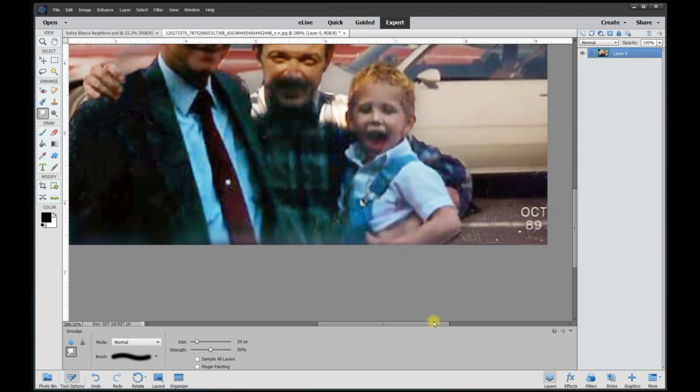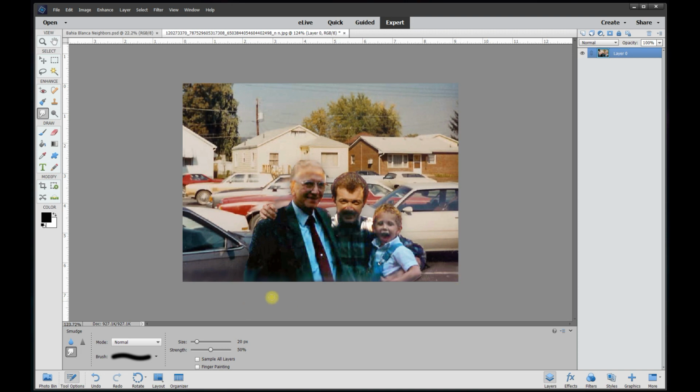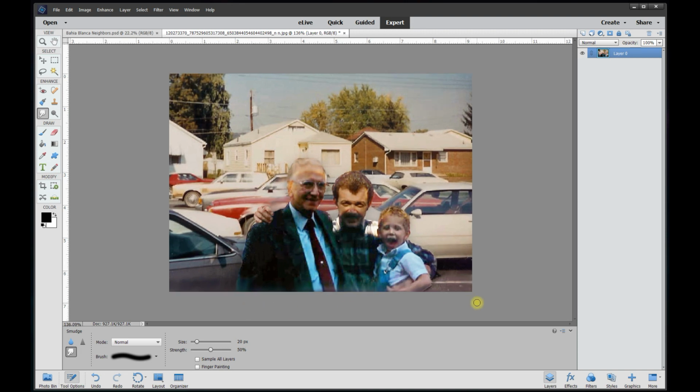Oh, how about this? Let's get rid of the date. Just smudge it out. And then smudge everything else around here to match the smudging. And that's it. That's all there is to it. We fixed the picture.